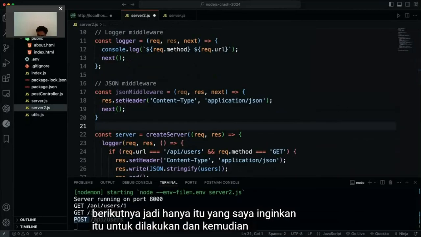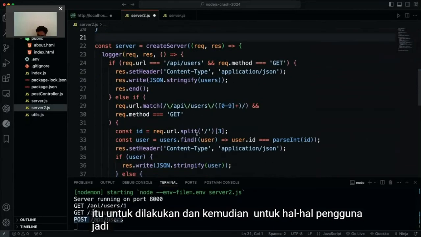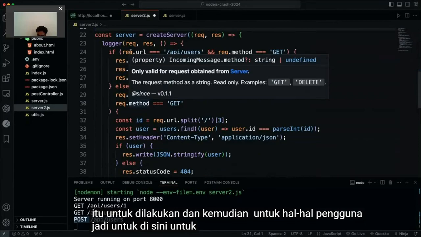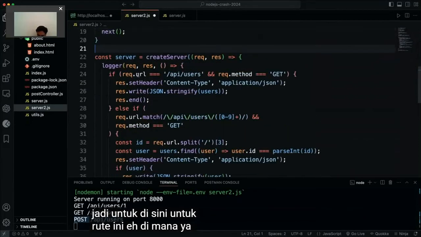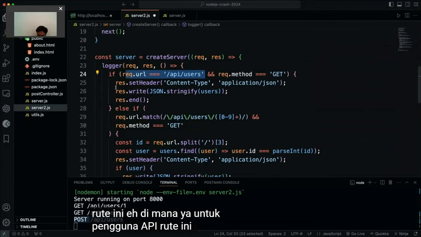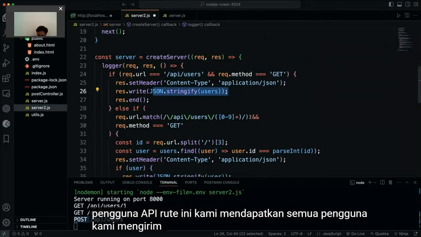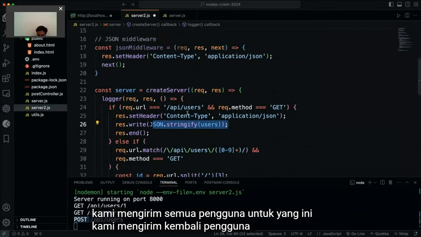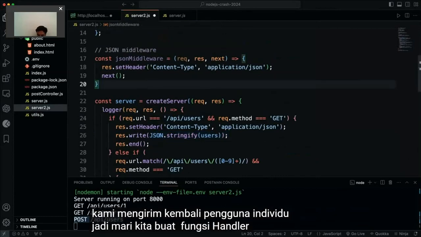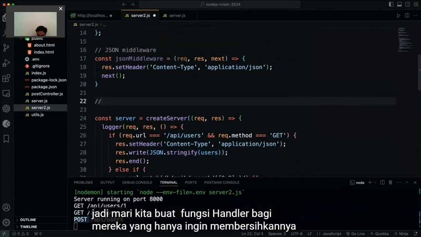So that's all I want that to do. And then for the user stuff, for this route, /api/users, we're getting all the users. We're sending all the users. For this one, we're sending back an individual user. So let's create a handler function for those, just to clean it up.